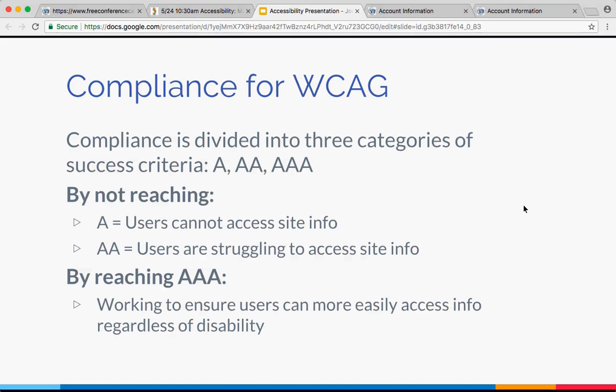AA is the minimum standard that everybody reached. This is the good baseline. If you are not reaching AA, your users are struggling but still able to get the information. They're still able to figure out how to get from A to B.